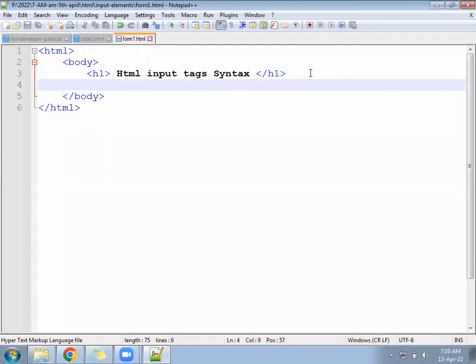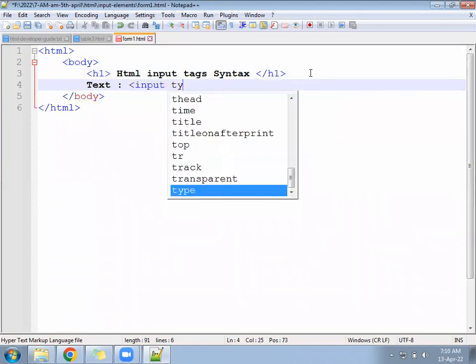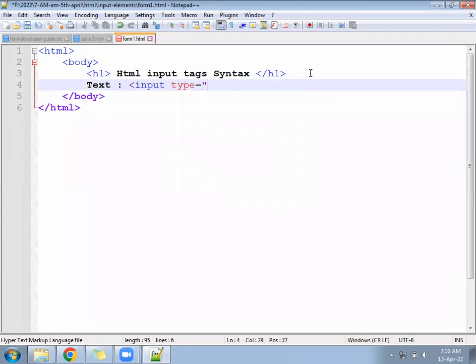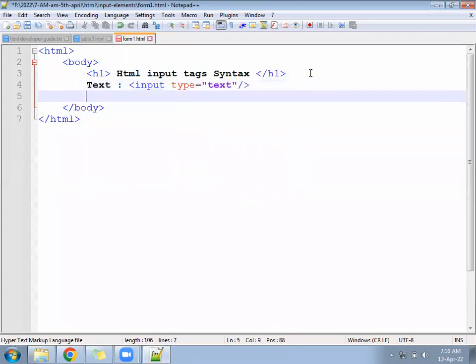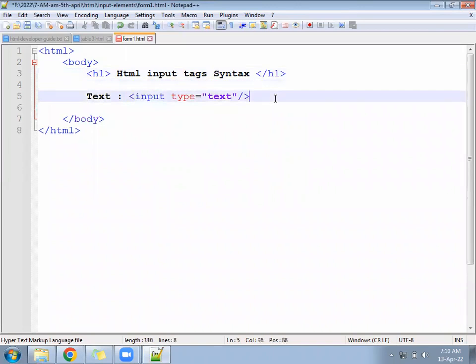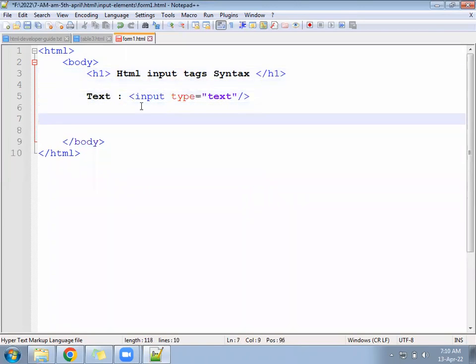So we have a type called text. We can write here input type equal to text. This will be an independent tag and an inline tag. We will write like this: input type equal to text.